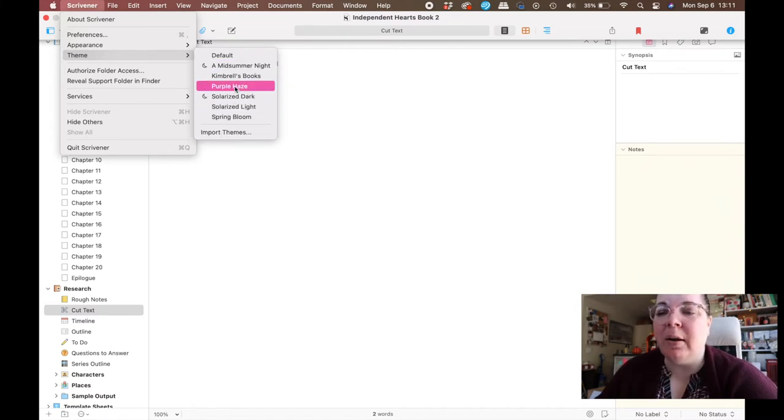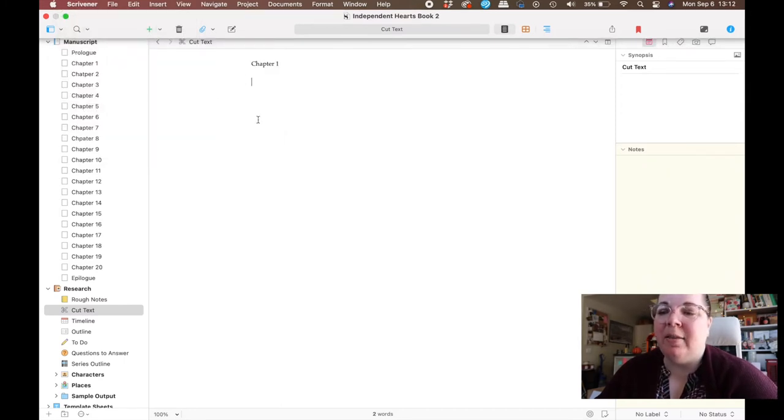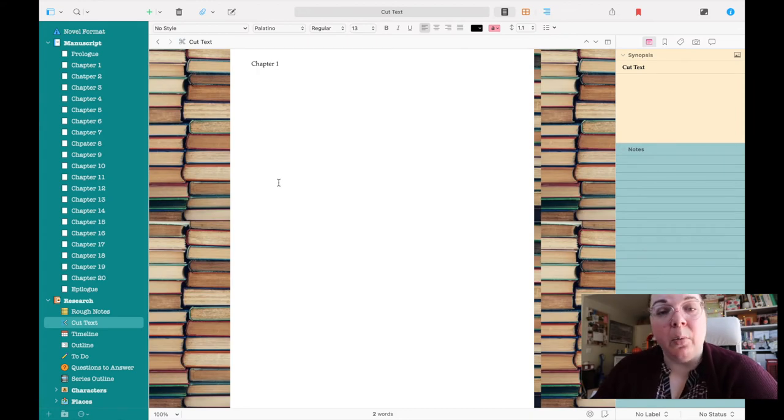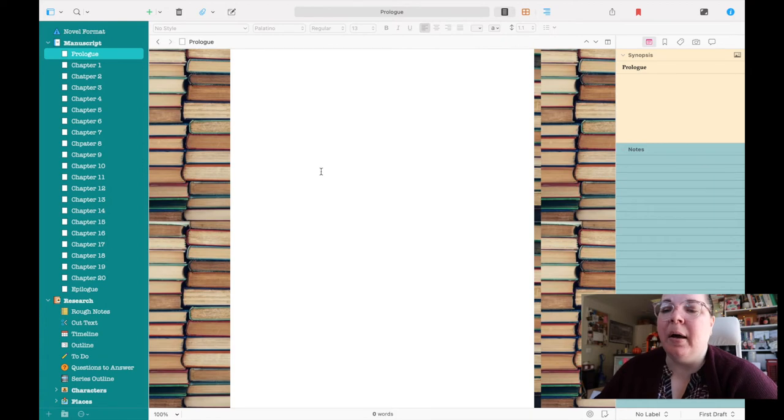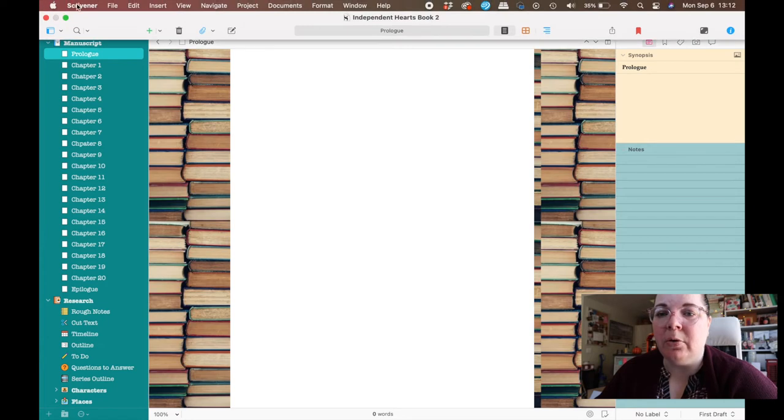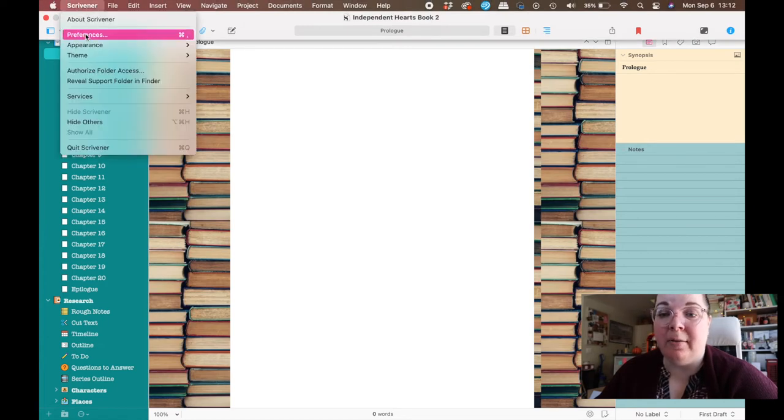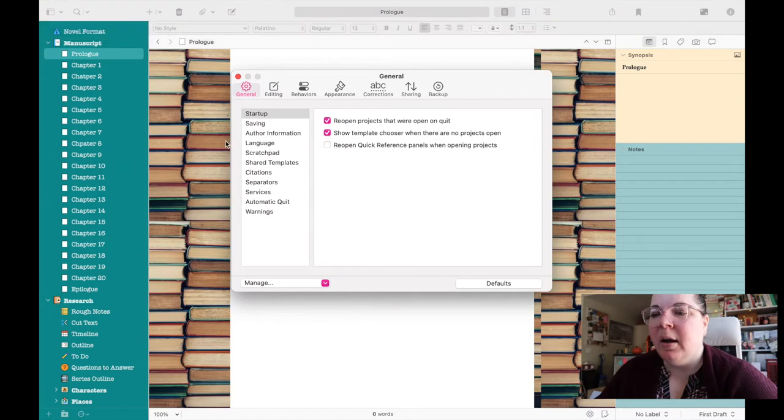So we started with the theme that I've titled Kimbrel's Books. So this is the theme that I used for book one of the Bookshop of the Independent Art Series, and this is my Bookshop of Possibilities theme. So I've titled it after the location of that book, which is Kimbrel's Books. So to change these things, you go to Scrivener and then Preferences. From here, you can change almost anything you can think of, and it's the coolest thing.